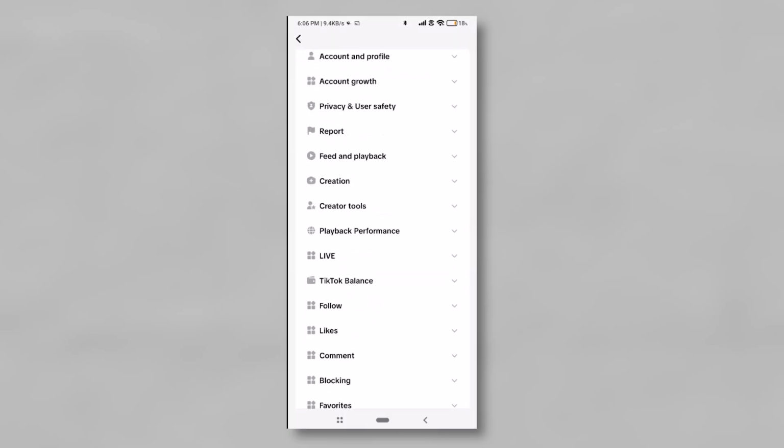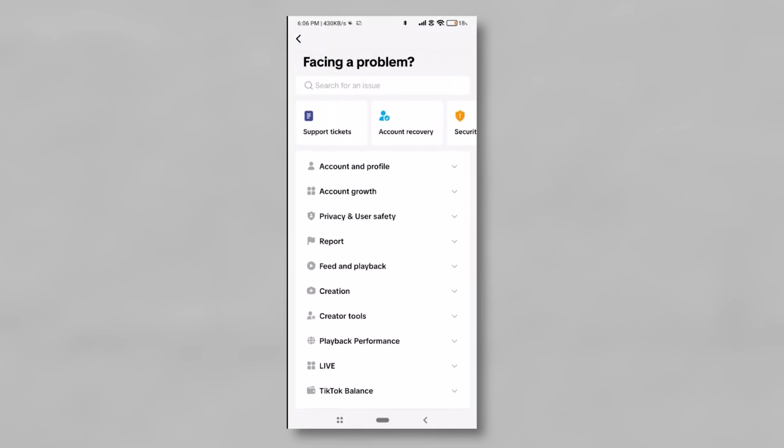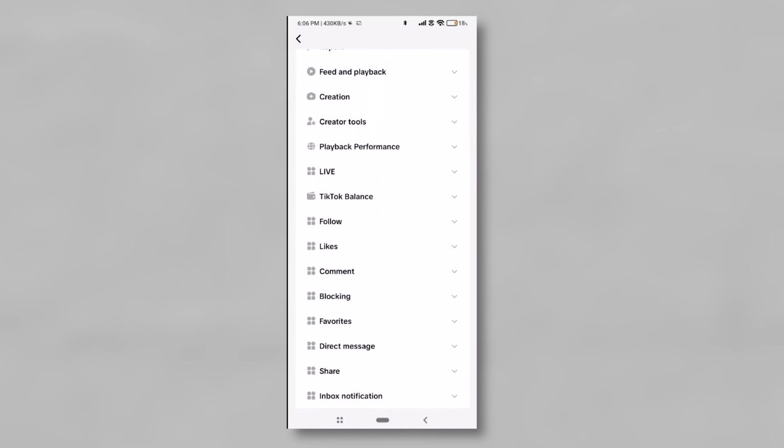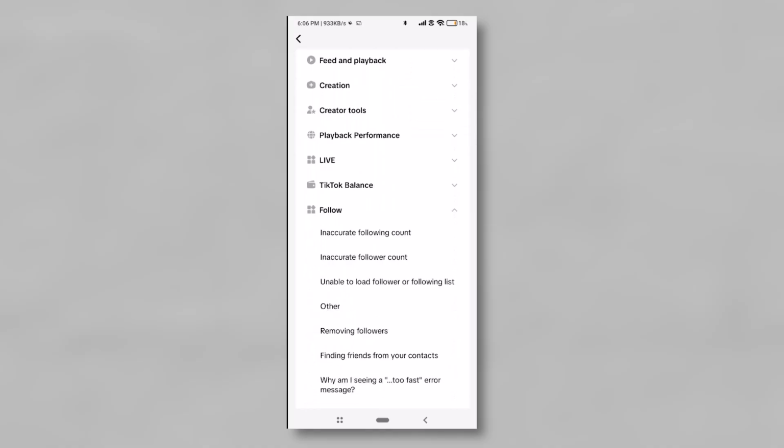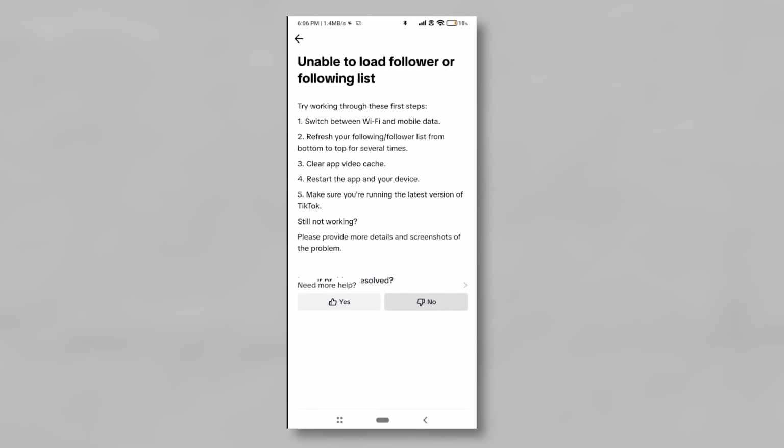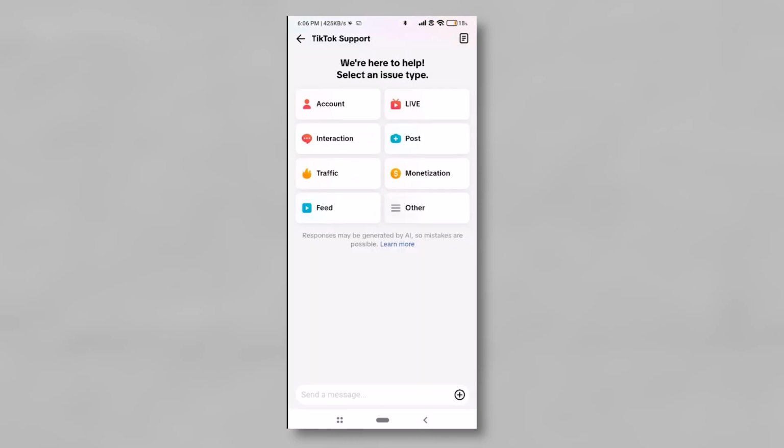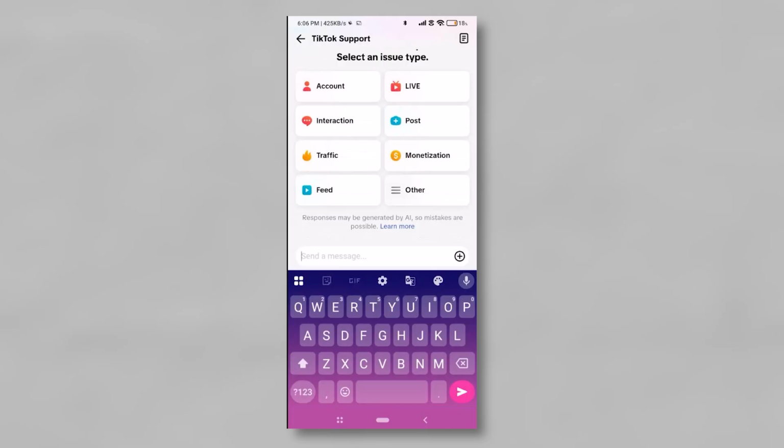Finally, you must navigate to the specific troubleshooting category to manually submit your ticket. Tap on Follow and select Unable to follow a user. Tap No under the resolution prompt and select Need more help. Clearly explain your issue in the text box, attach a screenshot of the error if possible, and tap Submit to send your appeal directly to the support team.